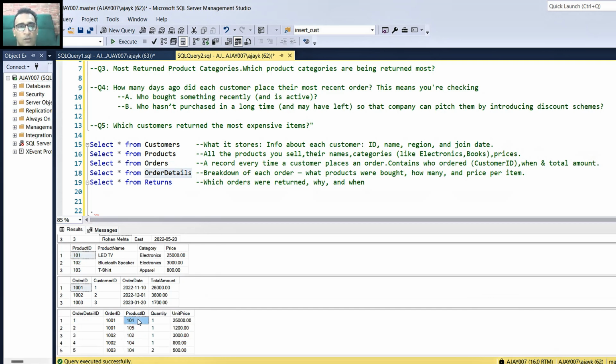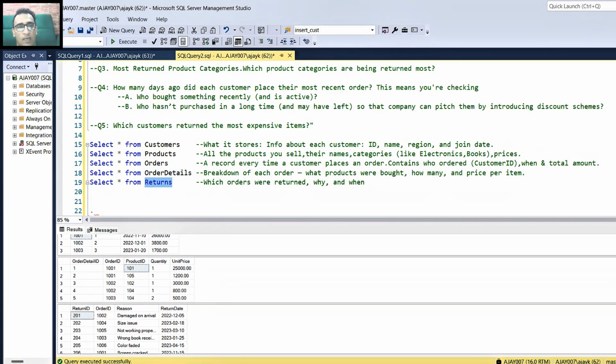Okay, so this is the fourth table, the order detail. Then maybe I don't like the product and for some reason I'm going to return that product. So for that, we are mentioning here the order ID, the order ID that I'm going to return, and what is the reason for that?